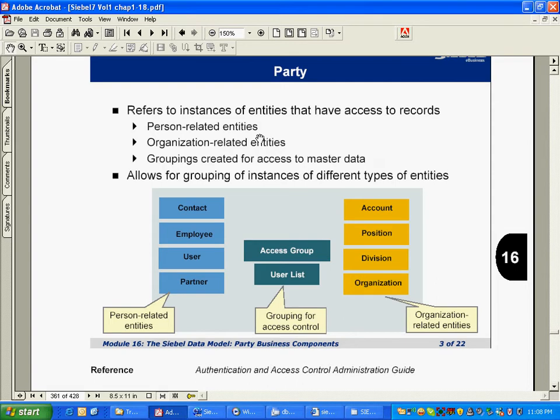There are two other entities called access group and user list. They are not in Siebel 6, they are in Siebel 7. They are precisely the reason why this party table exists. I'll try to tell you the basic concept behind the party table. So let's go to Siebel 6 to understand this.